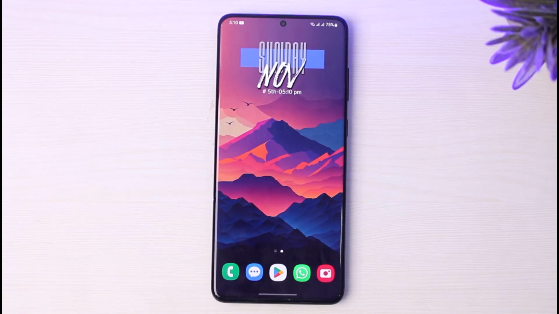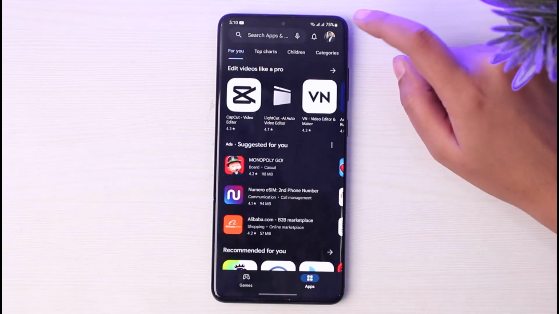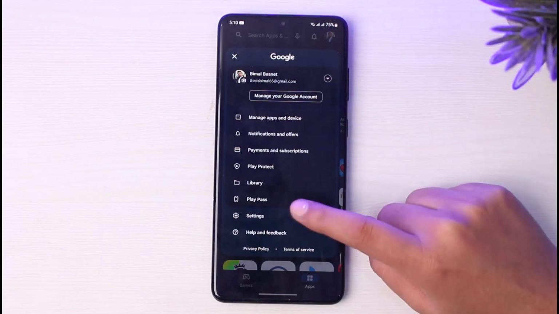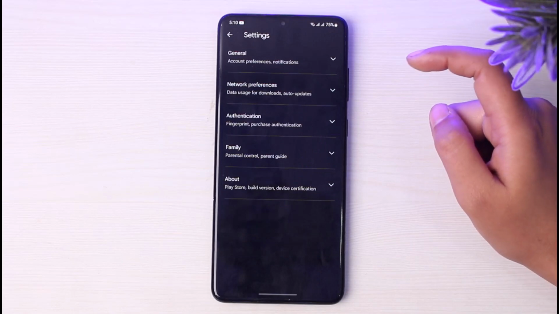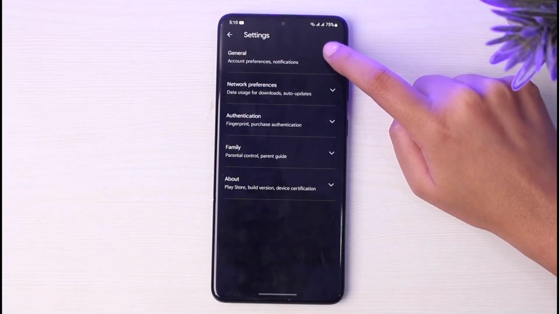For that matter, the first thing would be for you to access your Play Store on your mobile phone. Afterwards, go ahead, tap on this profile icon on top right corner. Now tap on this option called settings, which will be given below the Play Pass. And here in the section you can find all kind of settings available for your Play Store itself. Go ahead, tap on the first option called general.